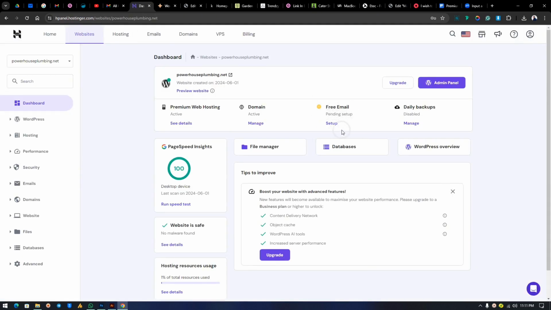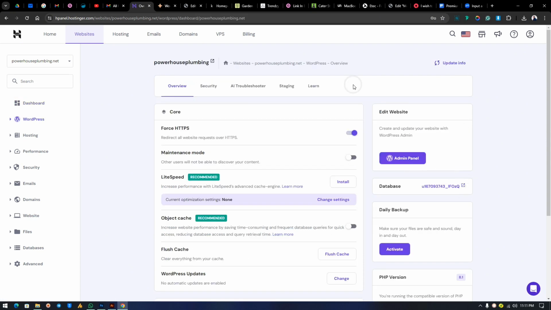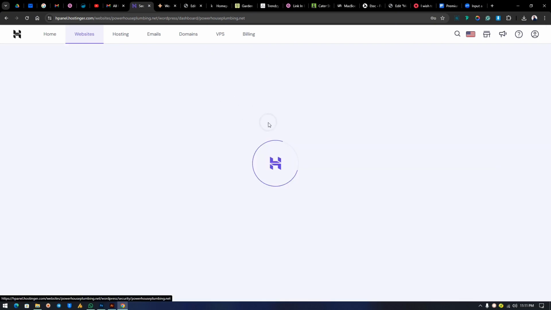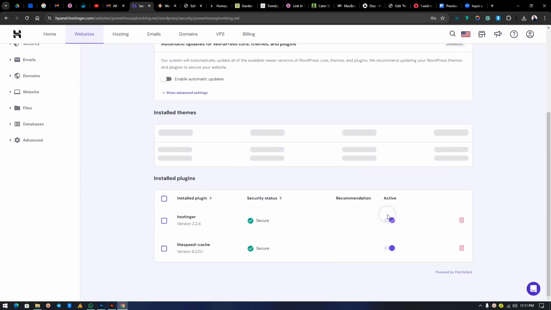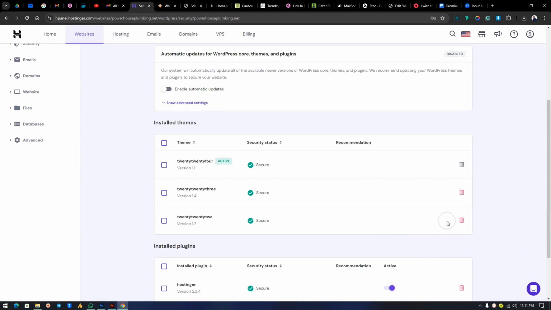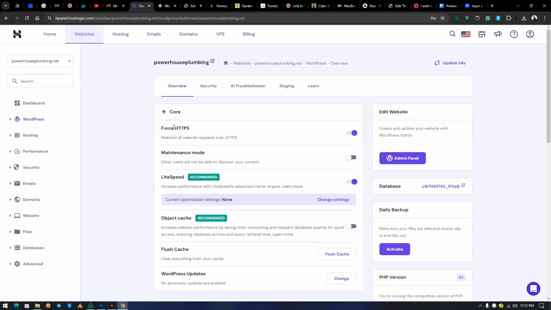You see the email. You can create email whenever you want from here, and you can manage your backup. Now we are done. We can click on WordPress overview. We will now get to that place I'm talking about. From here, for instance, if you have an issue in WordPress, like a plugin is giving you issues and you can't get into WordPress anymore, you can get into security and disable the plugin right from here by clicking this, or even delete it totally. So now we are in this place. You can see force HTTPS is enabled. This is for SSL security.